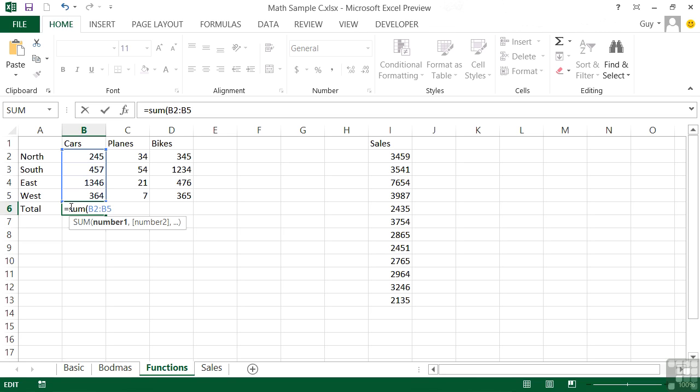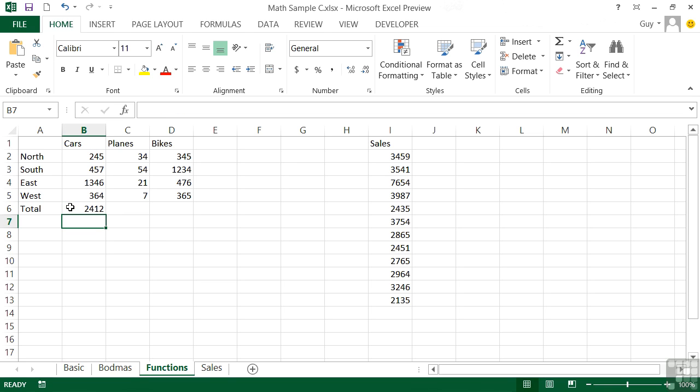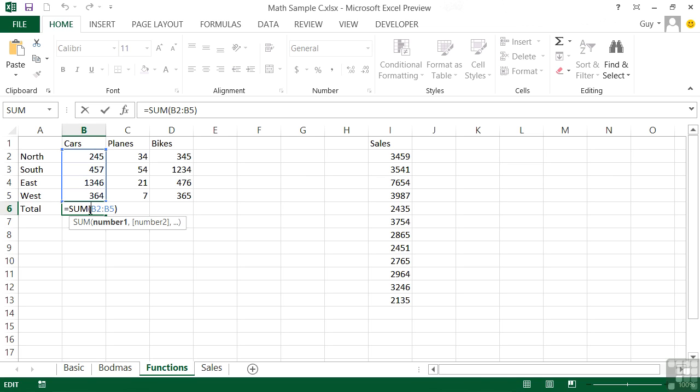Now you can actually miss off the close bracket and just press return, and you'll see that we get the same result as we did when we said equals B2 plus B3 plus B4 plus B5. But instead we're using the sum function. Equals sum, open bracket, the range of cells we wish to add up, and they must be a consecutive range of cells, and then close bracket.